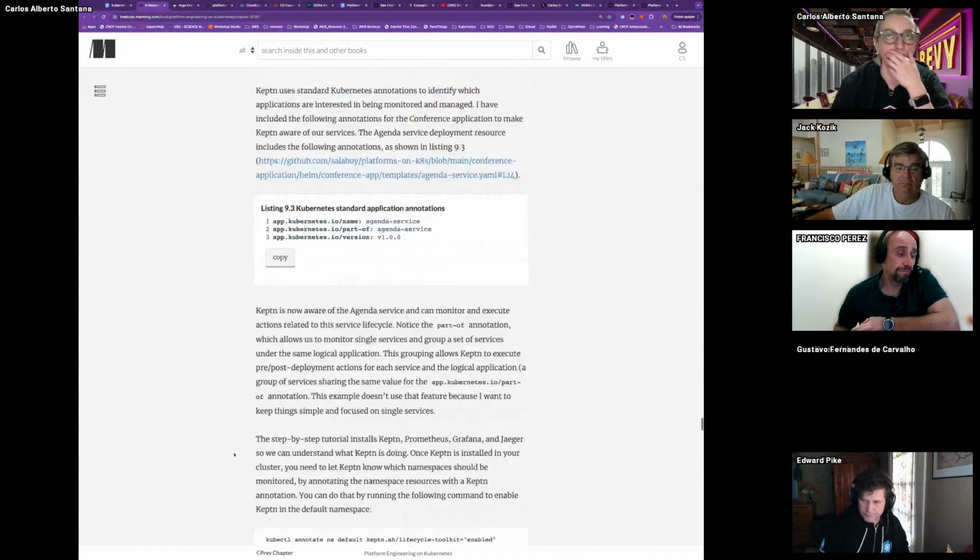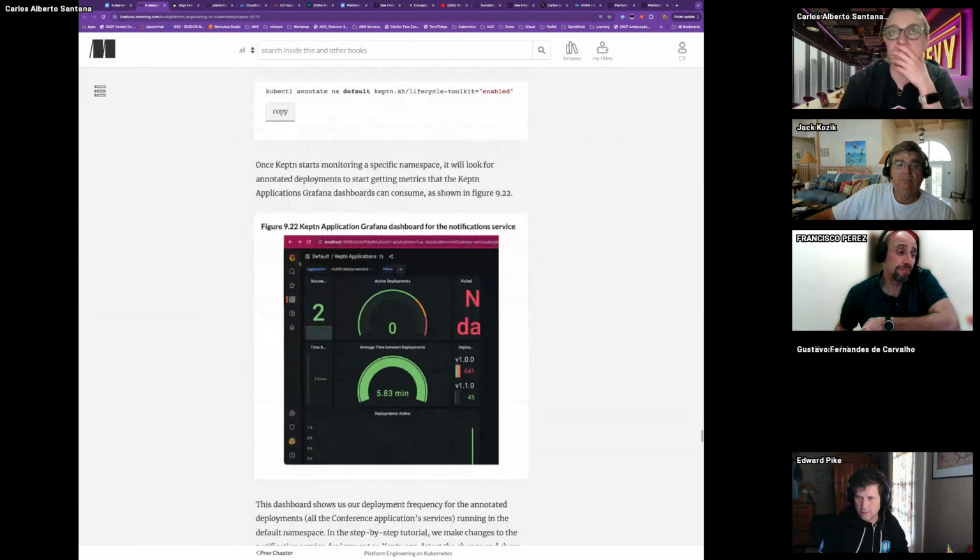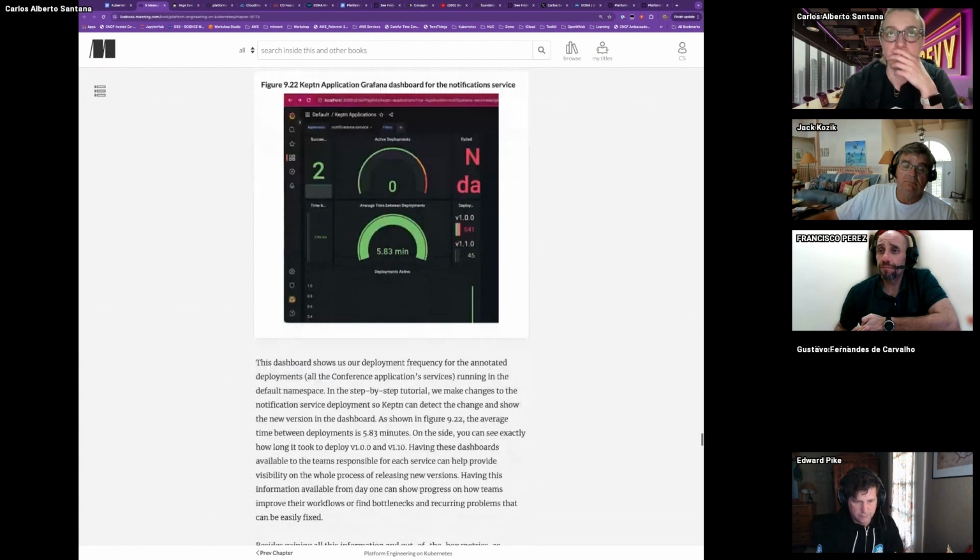And he has an example here of out of the box, when you install Kepton and then Kepton gets attached into your Kubernetes deployments, it starts sending that information to the Kepton collectors, in this case Prometheus and Jaeger. And then this is Grafana showing you the dashboards out of the box. So Kepton is a project for DevOps. And that's what they do.